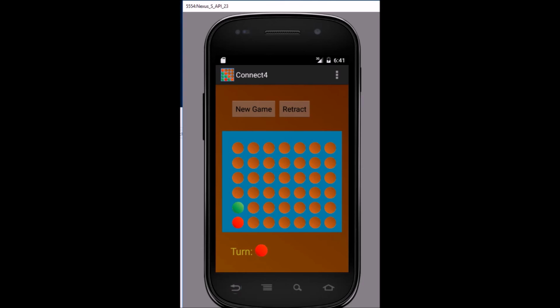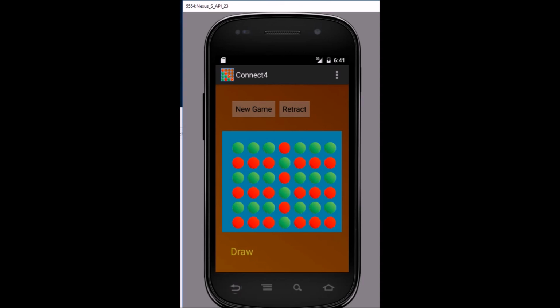Students should also note that there is a possibility to draw the game. For example, in this sample, all the positions on the game board are occupied. And there are no more moves, but no one wins the game. So you can see the status of the game shown at the bottom of this page is draw. So the game is draw.